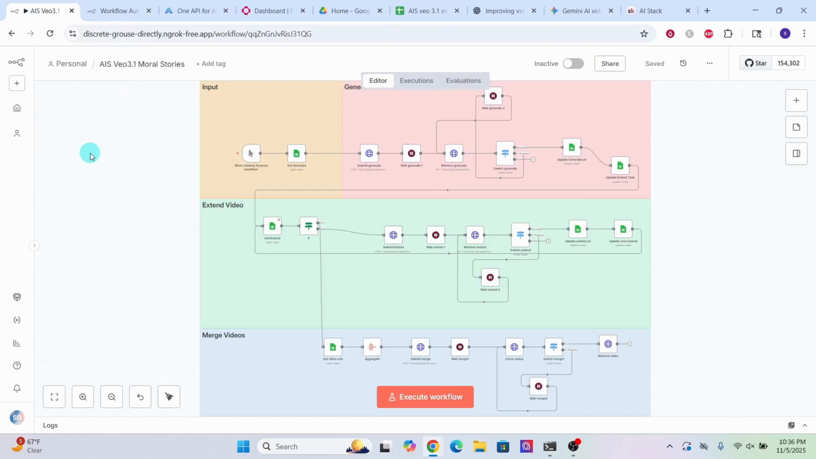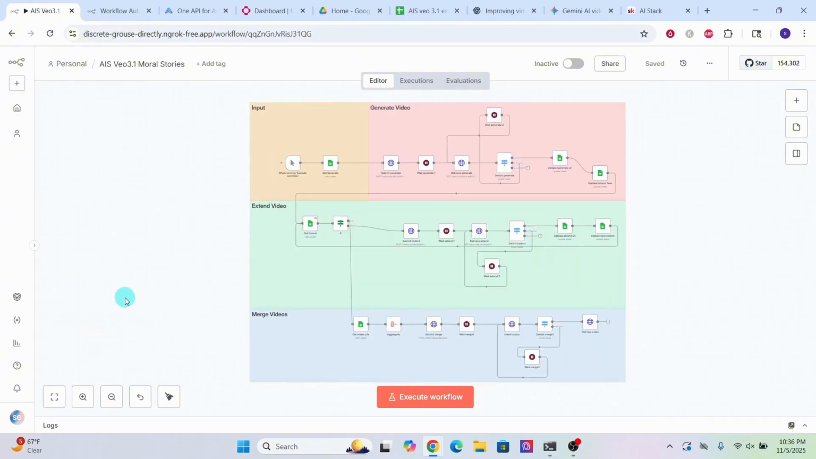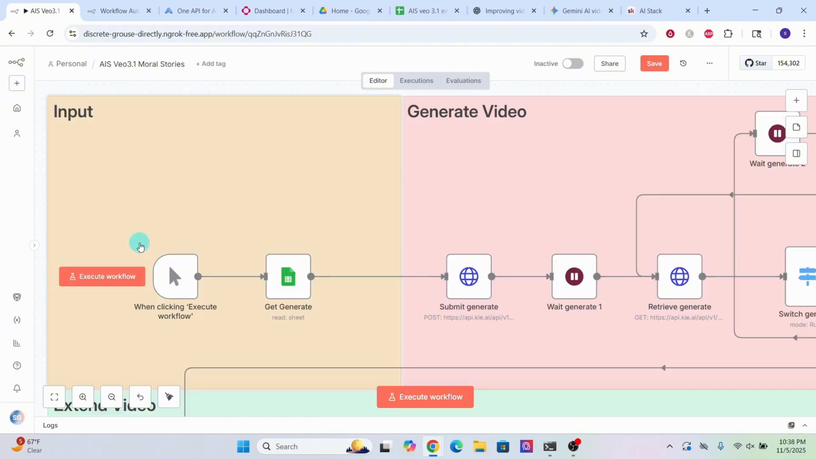Now let us walk through the workflow. I have divided the workflow into 4 sections for easier organization. First is the input, then we have generate video, then we have extend video, and then we have merge videos. The workflow starts with this manual trigger. Just click this execute workflow button and the entire story generation process begins.